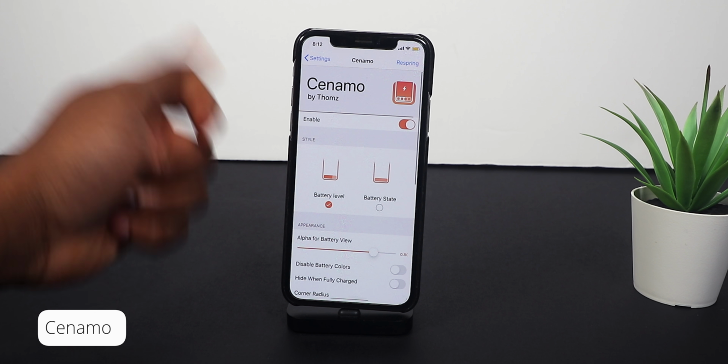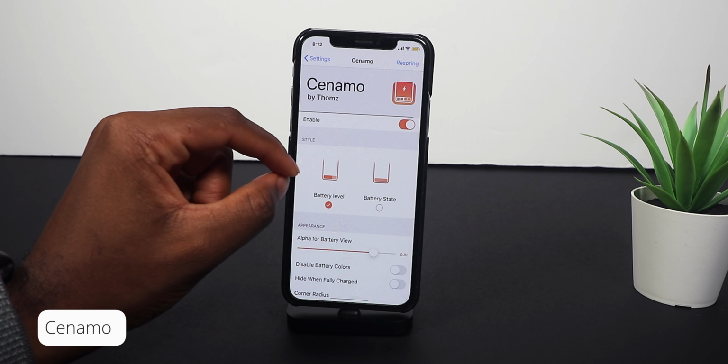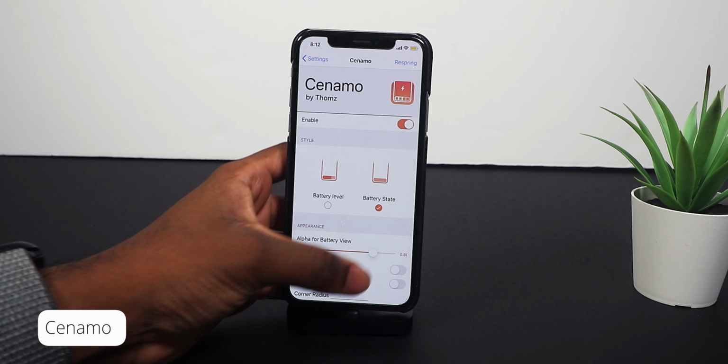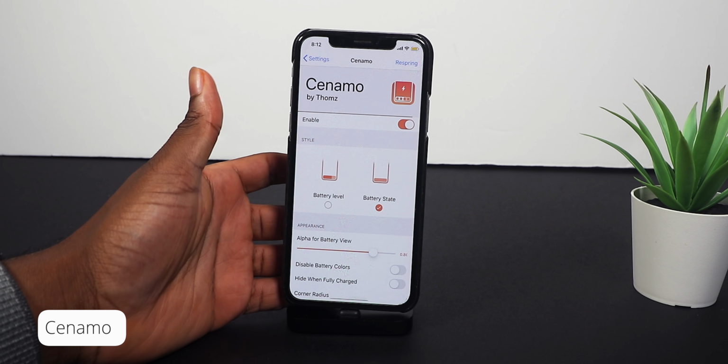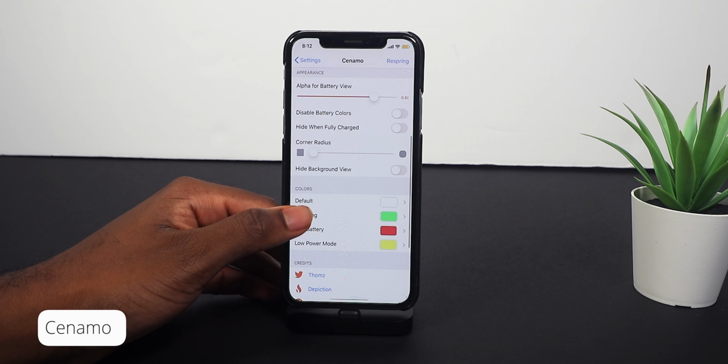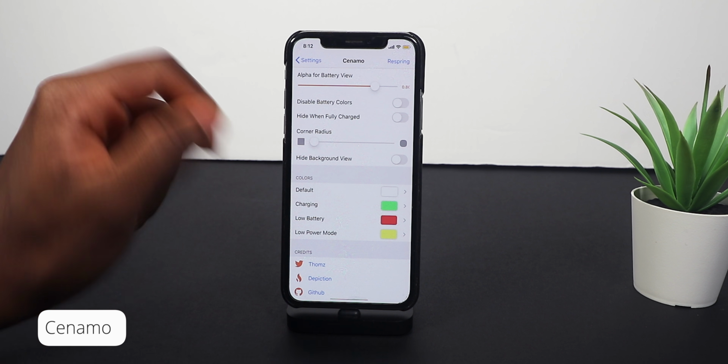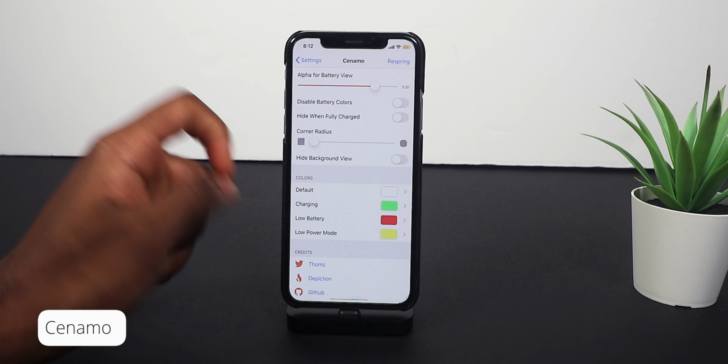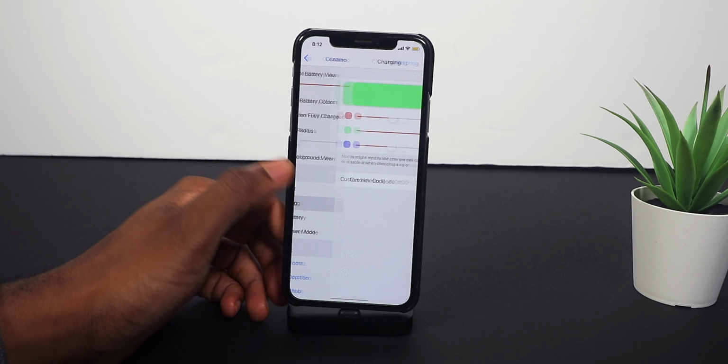And for Cenamo, we have some settings here. So we have the battery level and we have the battery state. So basically, that's the battery health. And yeah, you can customize it with colors and charging. Also, you have an indicator when it charges, so it's going to be green. But of course, you could change the colors.